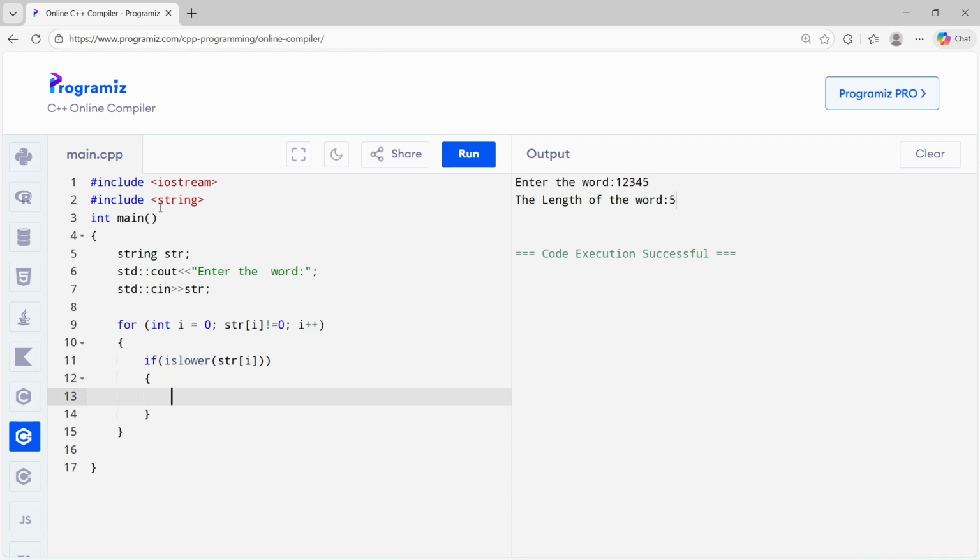Okay, then string i equal to toupper, parentheses, then string toupper. Yeah, where is my, okay, so.